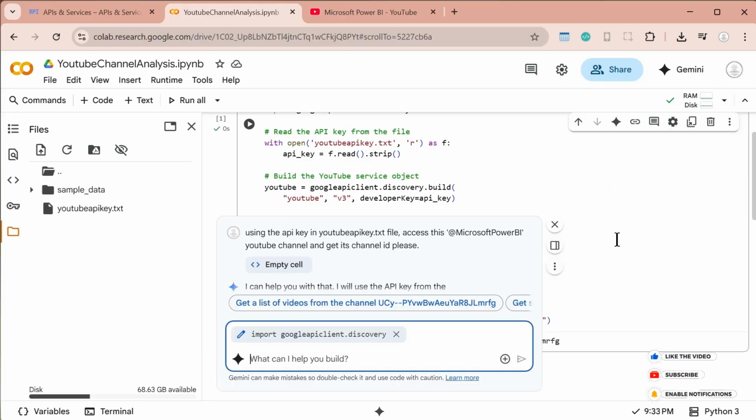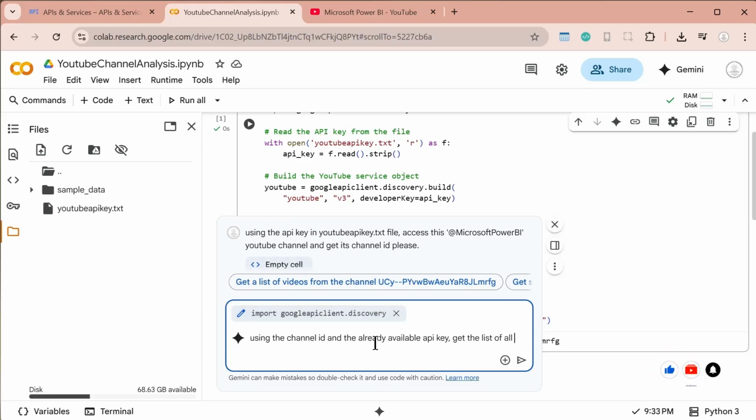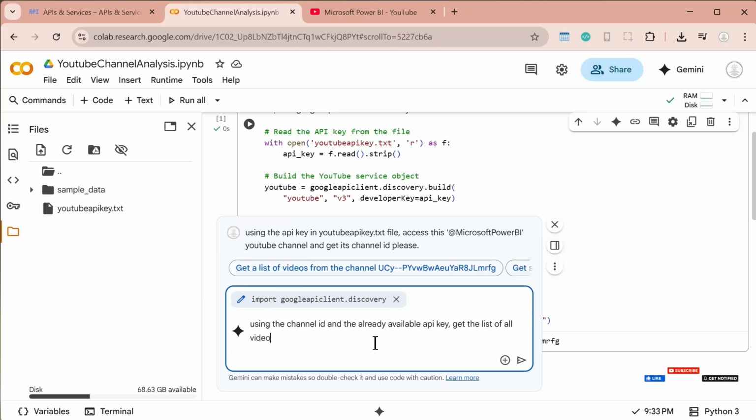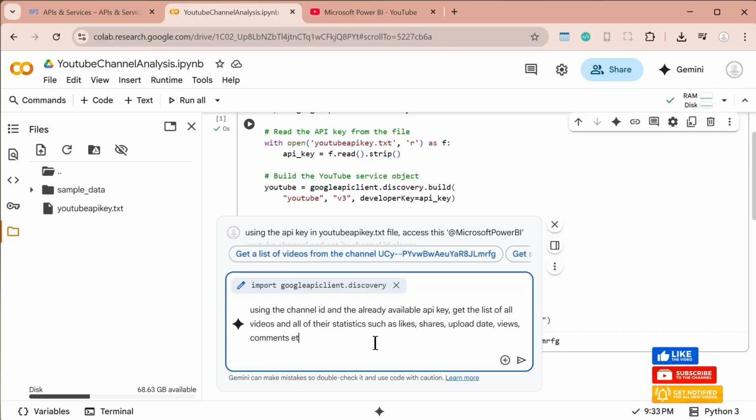So let's click on the transform code and let's say, using the channel ID and the already available API key, get the list of all videos and all of their statistics such as likes, shares, uploaded, views, comments, etc.